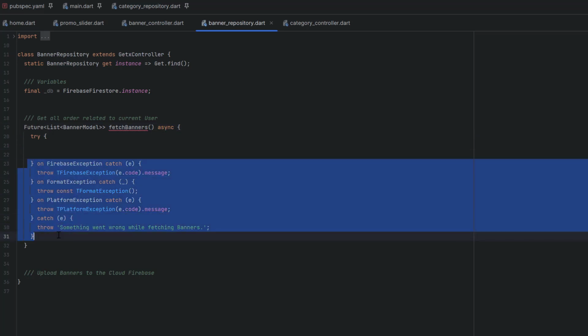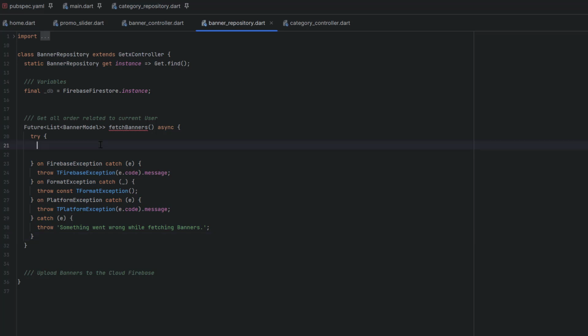And then we are going to use the custom exception handling. Exception handling is already explained in detail in the previous videos. Now create a query over here. Query is simply calling the database, which is Firebase Firestore.instance, go to the collection of banners that we just created, and add a check where active, A will be capital, active is equal to true. So wherever this value is true, get all the banners where they are active.